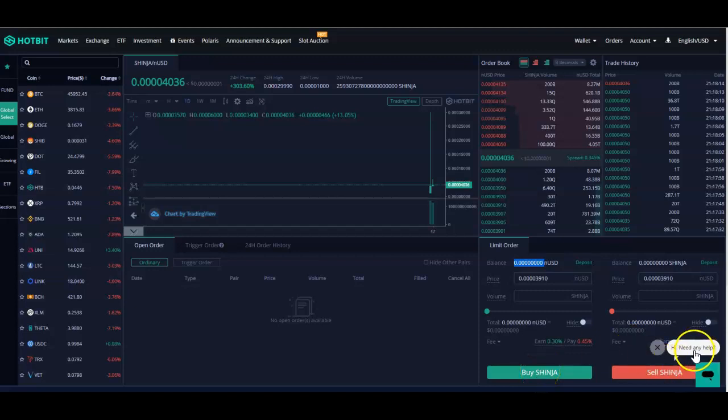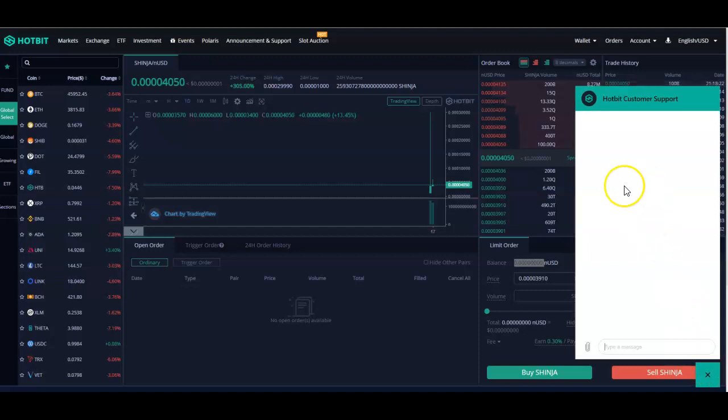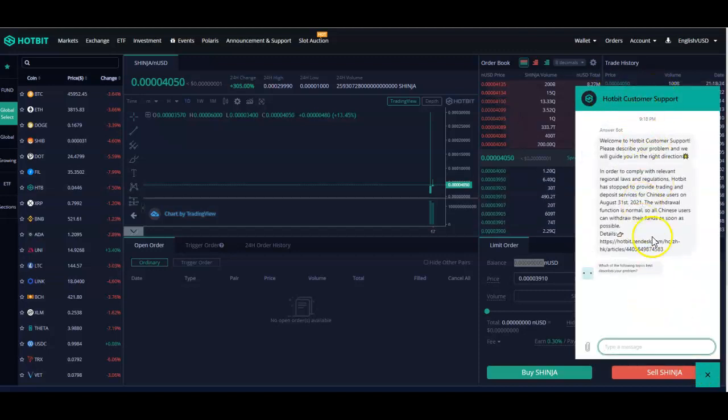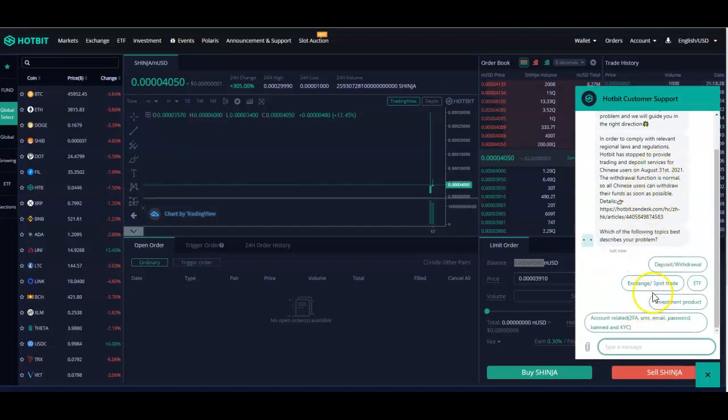They do have a help button. So if you click on there, Hotbit does have a customer support line, so you should be able to answer any of your questions right here. It covers deposit, withdrawal, exchange information, and other things. So if you do get lost and confused, use the Hotbit customer support here for more information.